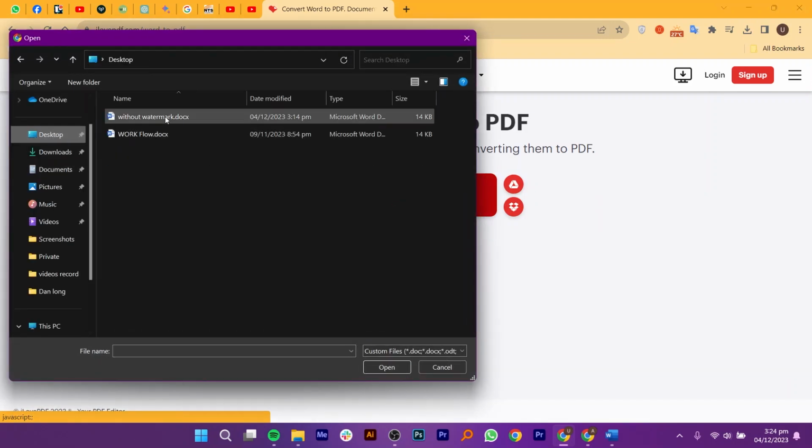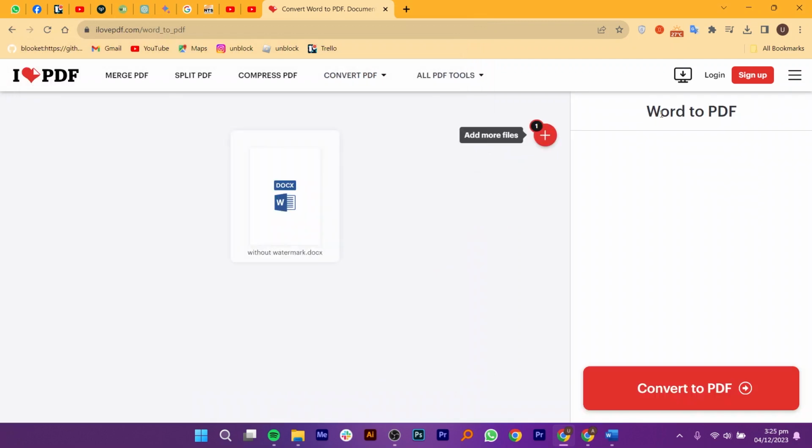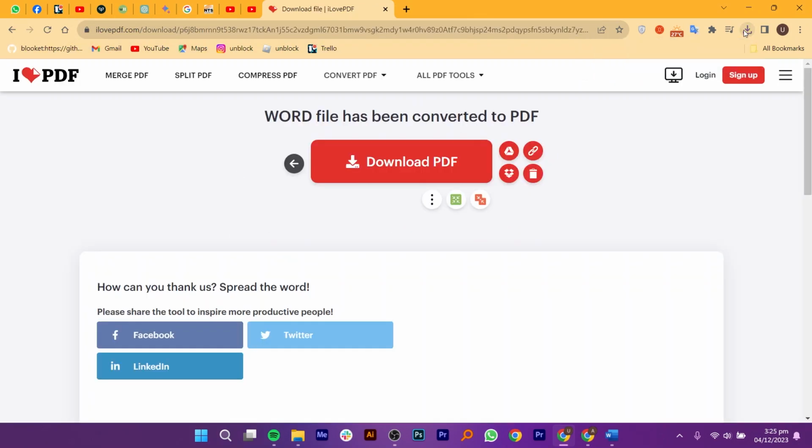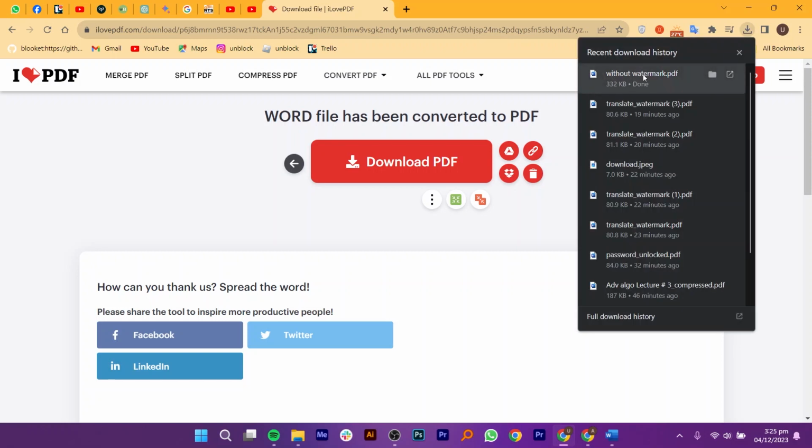Go to your desktop and choose the file you saved and convert it to PDF. Once you've selected the file, click Open. Now click on Convert to PDF. You will see that your file is being converted to PDF. Finally, click on Download PDF to save the converted file. Check your Downloads folder and you'll find the PDF file ready to be opened.